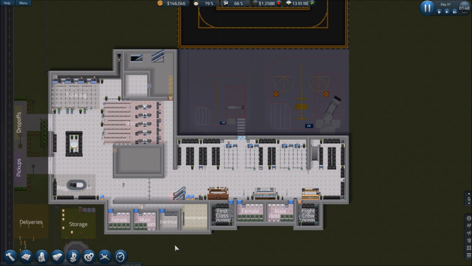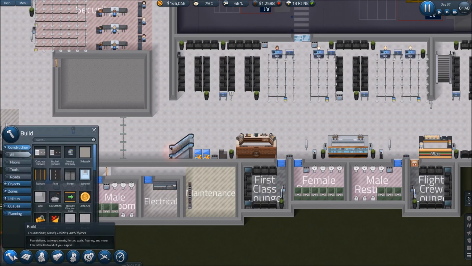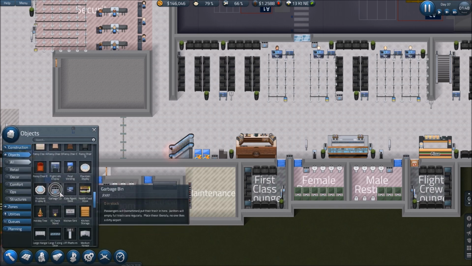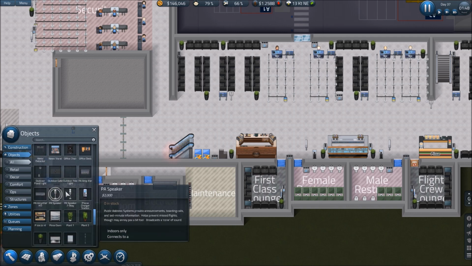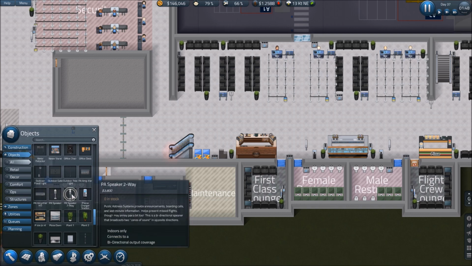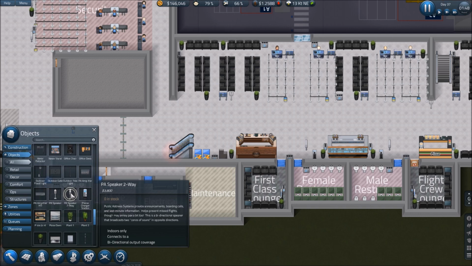So to get started, let's maybe talk about the easiest thing, and that's setting up a PA system. All right, so you go under Build, under Objects. You scroll down here, and you come to a PA amplifier, HD, PA speaker, two-way. All right, those 4 things. So those are what are involved in the PA system.